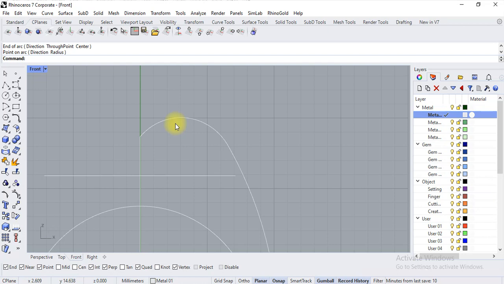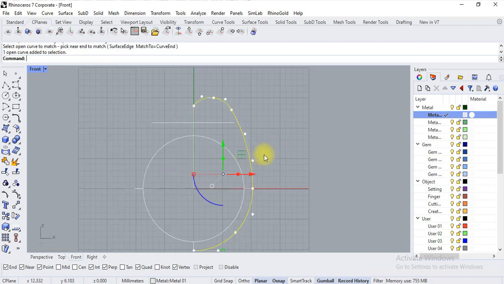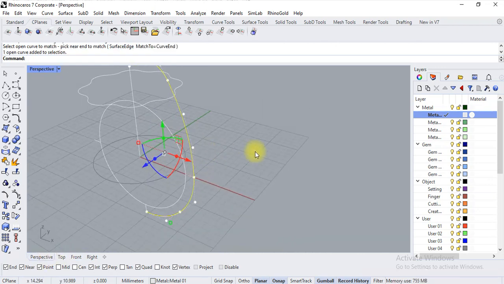So this should be in a curvature option. You can also use the connect option. Either the match option will ask you to adjust tangency, so this is the first and second click. This is fine tangency. Keep these two options at tangency and use the join option. Right now I have completed one complete curve.